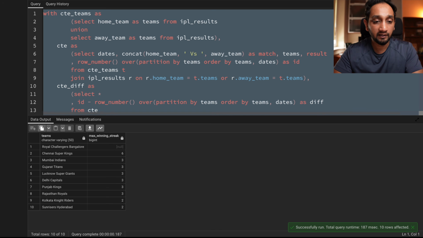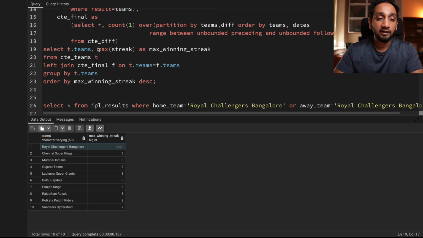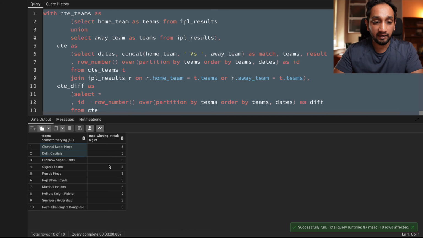Now let me run this, and you can see that Bangalore is actually showing up. But it is null. Ideally, I do not want it to be null. I want it to be 0. So I'll use a COALESCE function here. I'll say COALESCE, comma 0, and now let me run this. Now you can see that I'm getting the final output and Bangalore is also present.